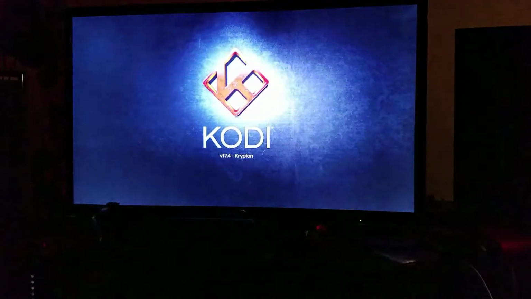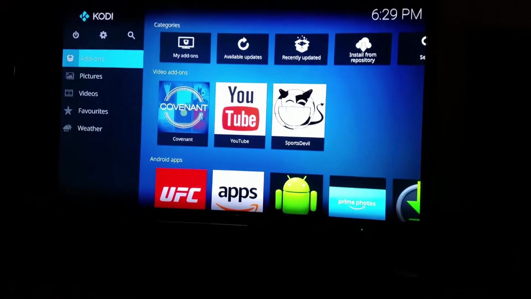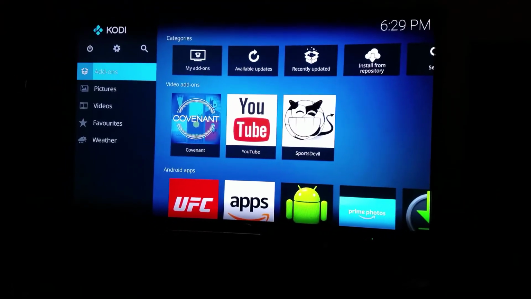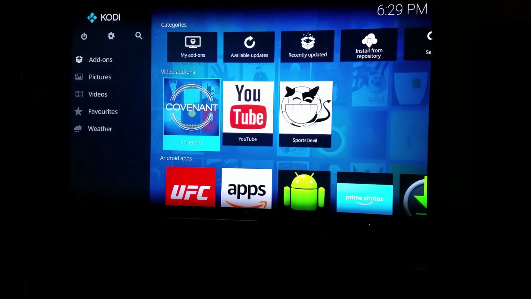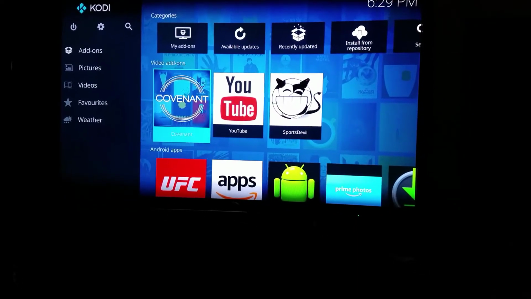So go into Kodi. You're going to see it's 17.4 Krypton. It's the latest version. Okay, once you go in here, this is what yours is going to look like. You're going to go to your right on your stick, and you're going to go down to Covenant. Okay, Covenant's really good for movies. This is what I use for movies and TV shows.